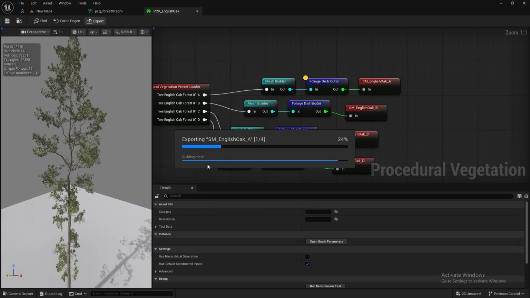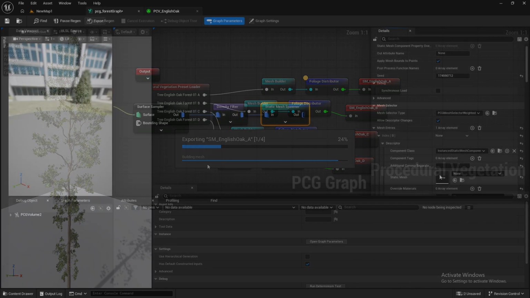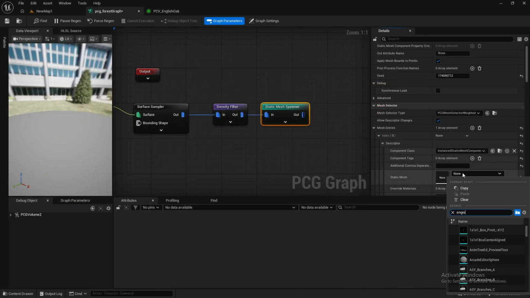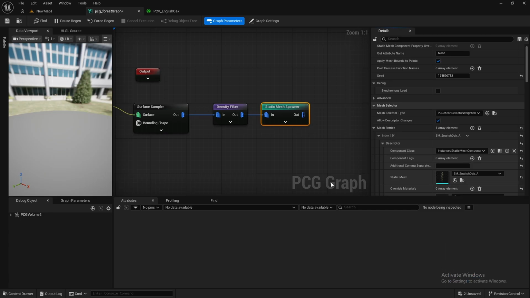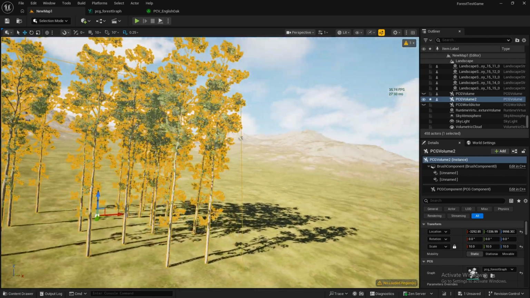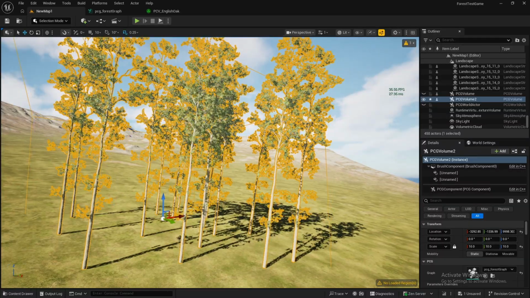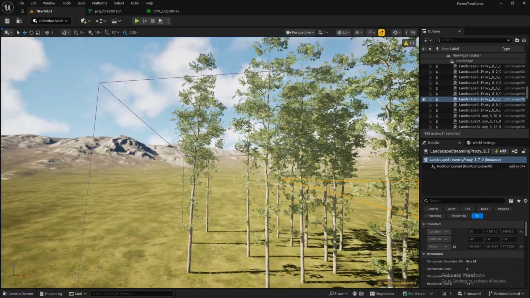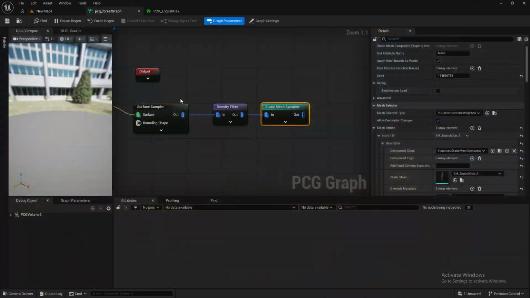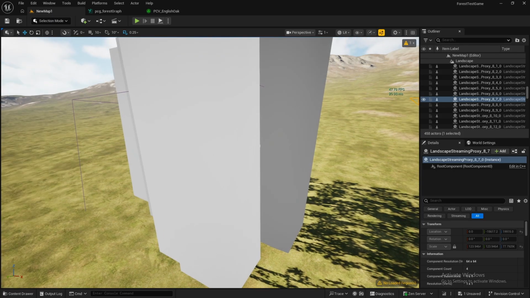This takes a while, so we're going to skip forward. Now that it's exported, let's go back to our graph and use our generated static meshes. We'll start with English Oak A. Going back to the viewport, we can see our trees. If you are seeing big gray cubes, you probably still have debugging enabled somewhere on your graph. Here's an example of this happening if I turn debugging on the static mesh spawner node.